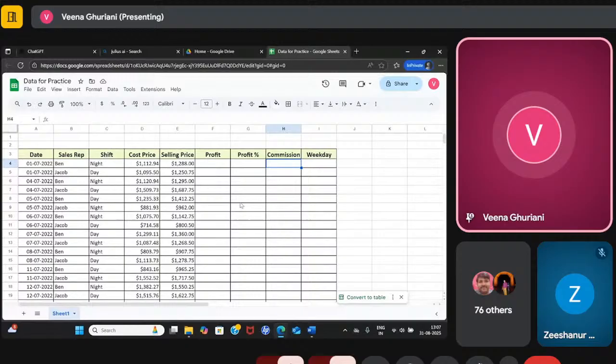In order to do so, those who have already worked on Excel, it is very easy for them to know how the profit is calculated. Profit we know is basically selling price minus the cost price. But in case we are not from this background, or sometimes we are not very sure of the formula, what kind of formula we have to apply in Excel.